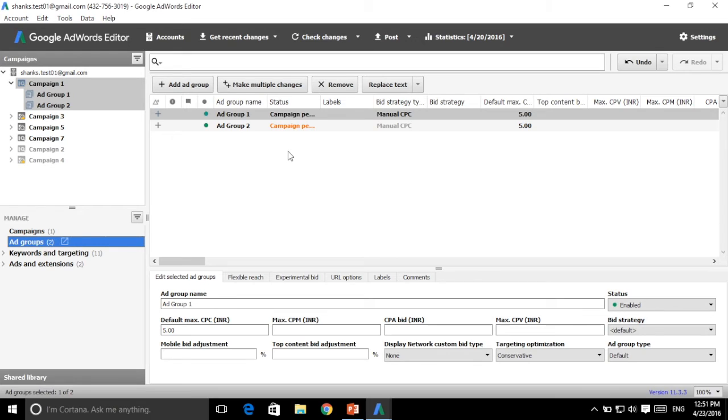Next up is open multiple accounts. This particular option helps you manage, edit and view multiple accounts side by side. This also lets you copy and paste items between accounts. All you need to do is open a new account in the AdWords editor and it opens up in a new window. Next up is multi-select items.